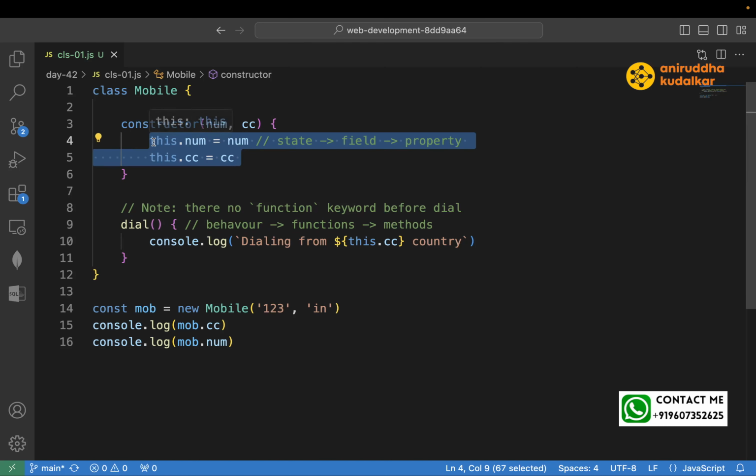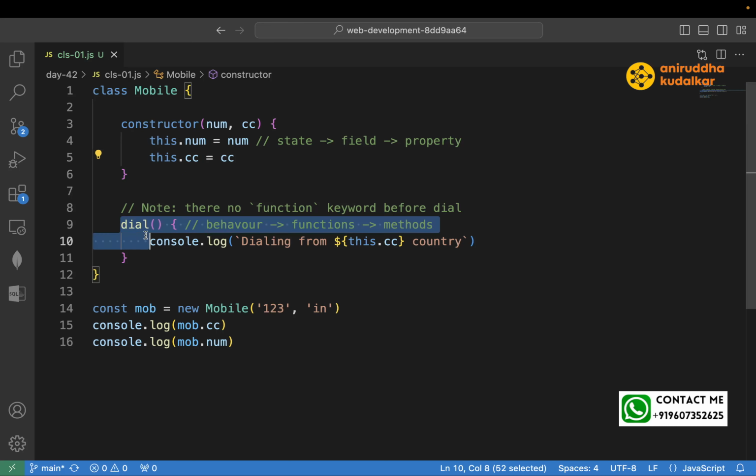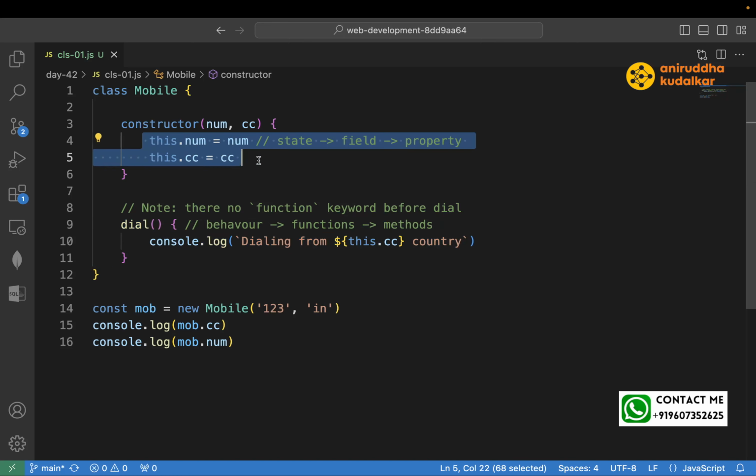State is defined in this way. Every class would be having some details. Mobile would be having its number and the country code. So whenever you say mobile, you need these two things, num and cc. Also, operations which are performed on the state are part of mobile.